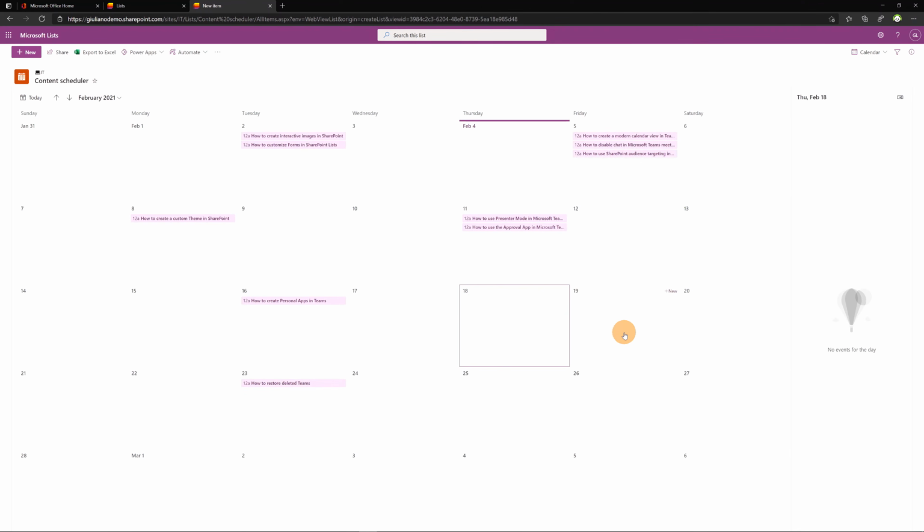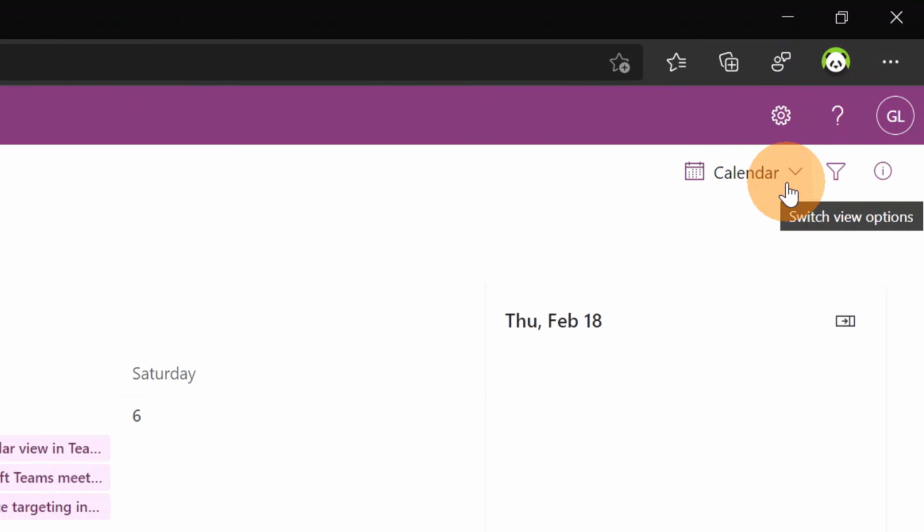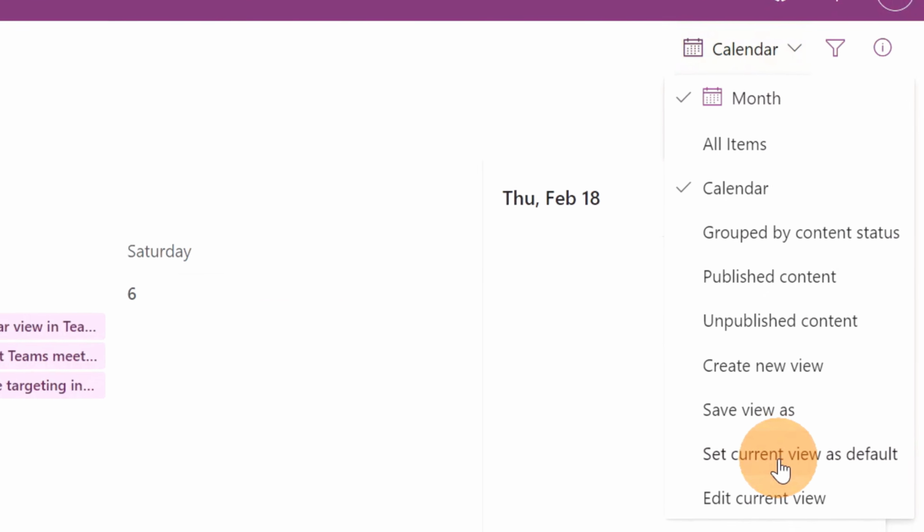Now I have an important step to perform. I want to set this view as default. Otherwise you will always see the classic list view. Then I will go again on this drop down and I will set current view as default.